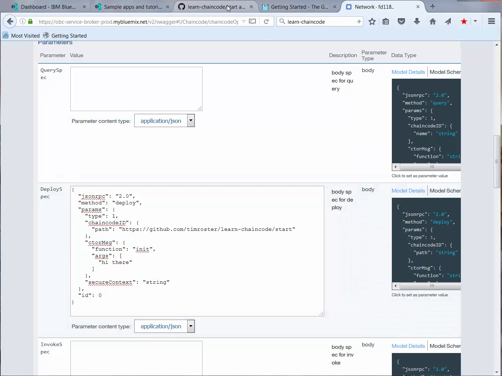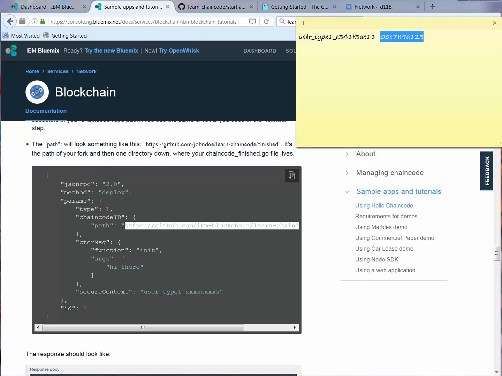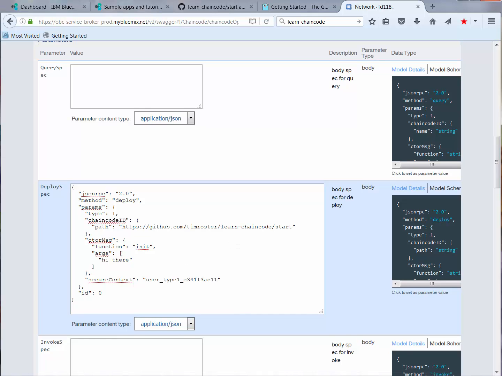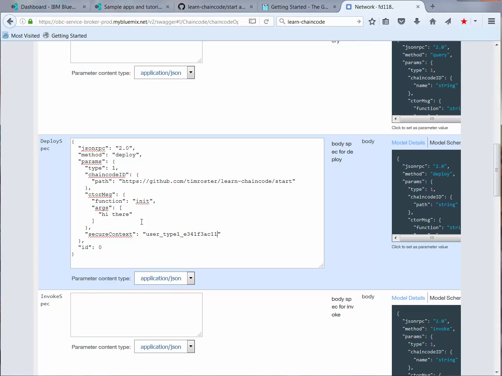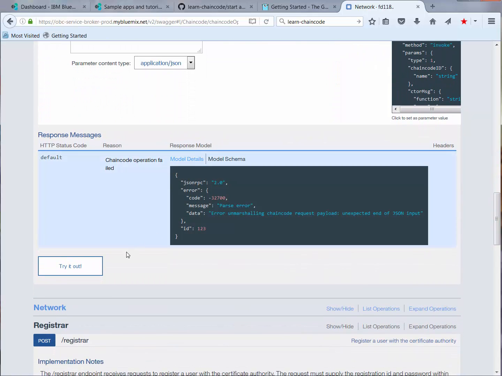Now we also have to set the security context to use that same security context that we used before. Let's pull up our sticky note. Here's the user that we registered with. And put this in here for our secure context. And let's make sure we don't have any things that are hanging out as strings. Looks like we're all ready to deploy our first chain code to the blockchain. I'll try it out.